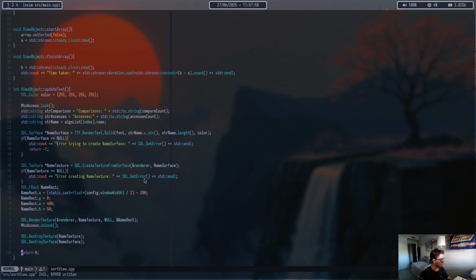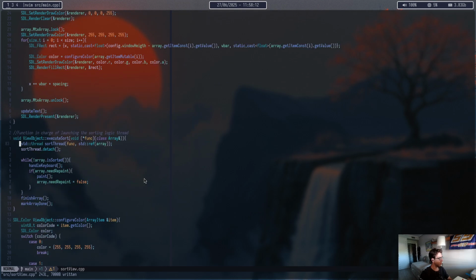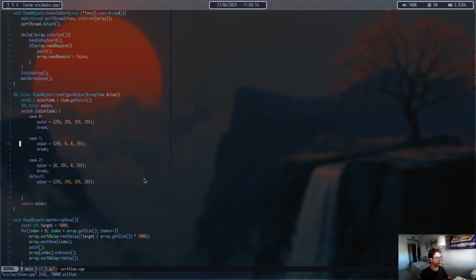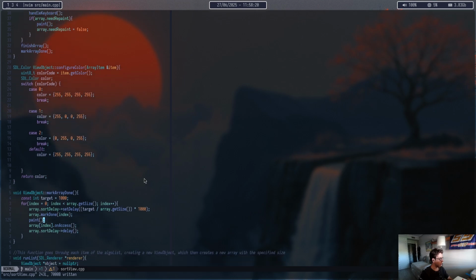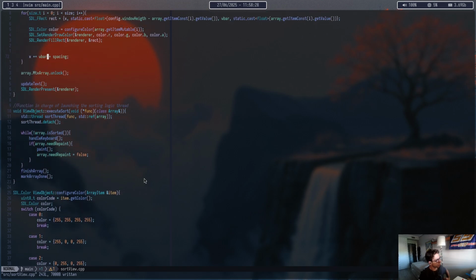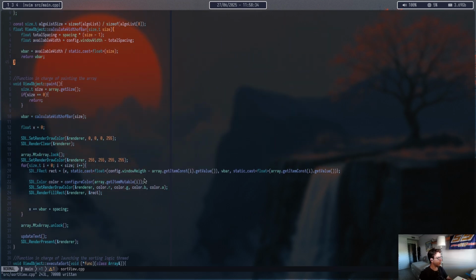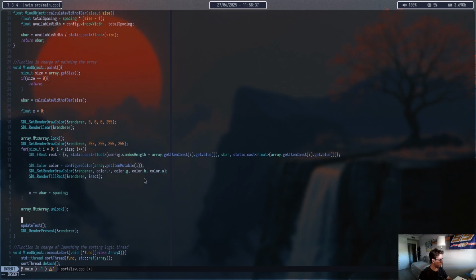Otherwise, if I just did render present here, it would look kind of buggy. It would glitch a little bit, which is not what I want. So I just put it inside of the paint function. Now once the array is sorted, it will execute mark array done, and then paint. But it's going to crash because it's not really sorting with any kind of algorithm. It's just painting everything in green.